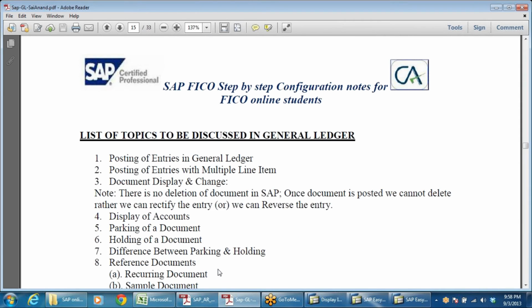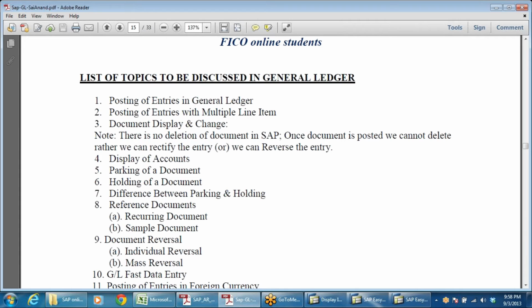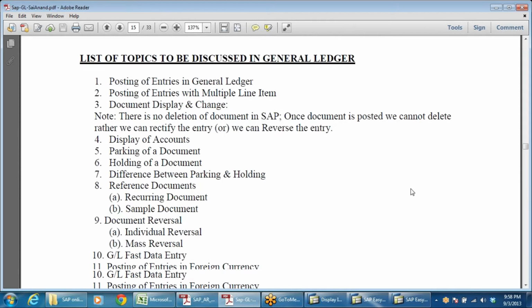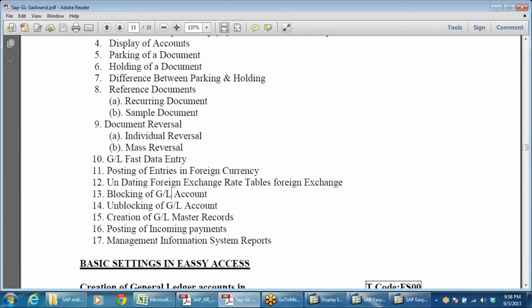So like that, we have seen posting of entries in general ledger, posting of entries with multiple line items, document display change, display of accounts, parking, holding, right, reference documents, fast data entry, posting of entries in foreign currency, updating, this is updating of foreign exchange, and blocking of a GL account, unblocking of a GL account, creation of master, posting of incoming entries. Posting of incoming entries we'll see in the AR.